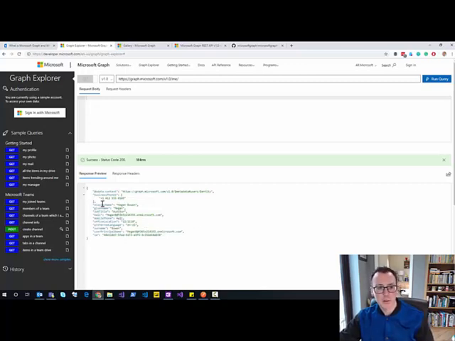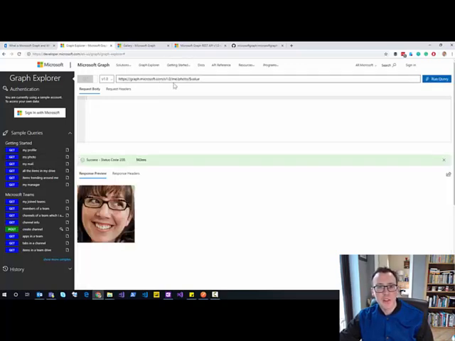So I can see this sample data for my profile. I'm going to use these links down the left-hand side here to get different information. So my photo, as I do that, it's changing the URL here. I can also type into this URL myself if I know what I'm doing.